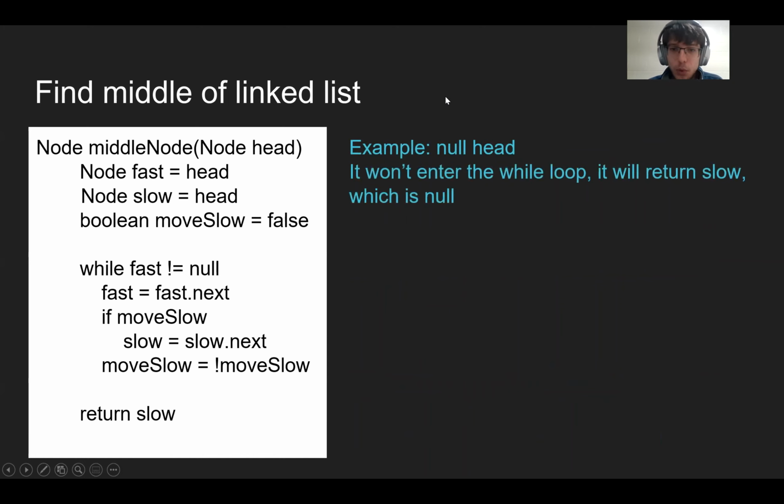So let's look at an example. We have our null head. So null, I'm going to mark that with an N for null. We won't enter the while loop, it's just going to return slow, so that's null, perfect.